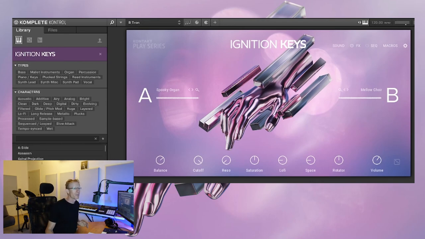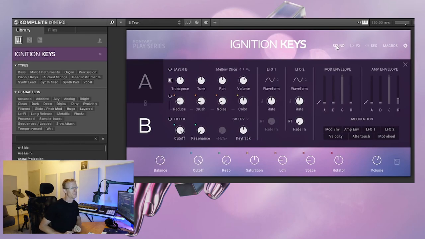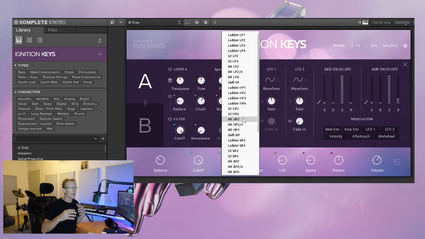So next I want to show you something interesting. If we go into the sound page, this is very similar to a synthesizer interface. So we have for each of the layers, for A and the B, the transpose, the tuning. We have panning, volume. We also have some other things that you can sort of color the sound. So we have a bit reduction and crushing, and we have noise, we have color. And on the bottom here, we have a filter. We can turn it on and off, of course, and we have a lot to choose from.